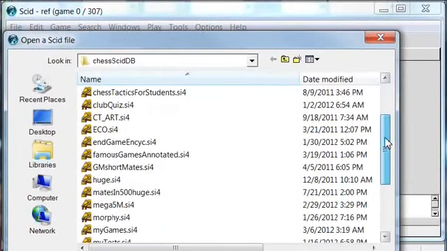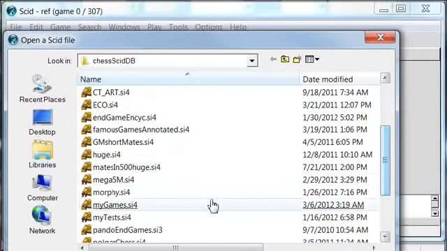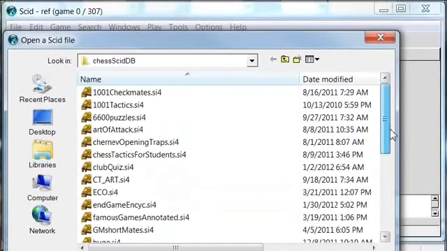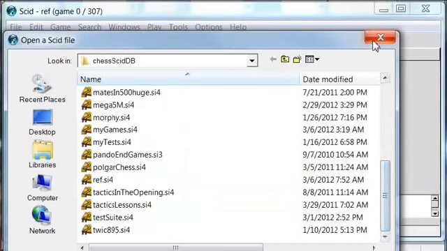But I have separate databases for puzzles. I have a separate database for just the games that I've played. When I read a chess book and I follow along in SCID, I put those games into a separate database named after the book that I'm reading. So you can find all sorts of reasons why you might want to have different SCID databases.